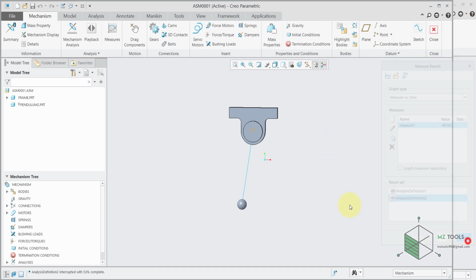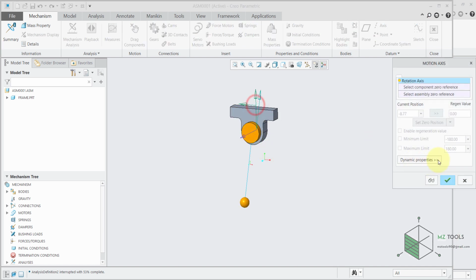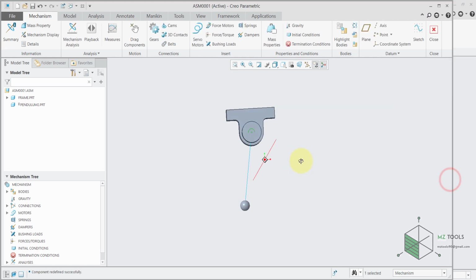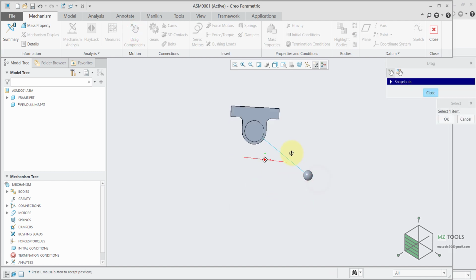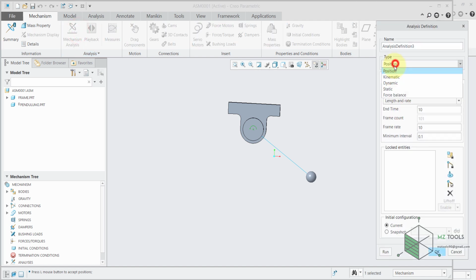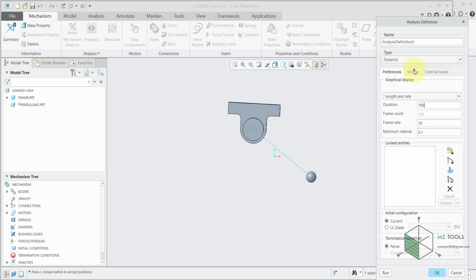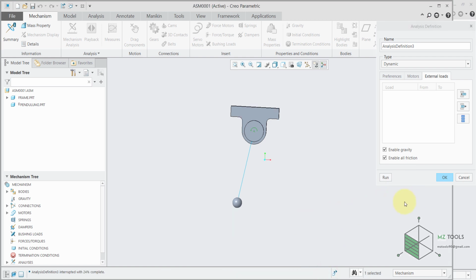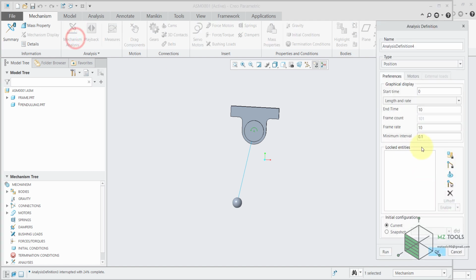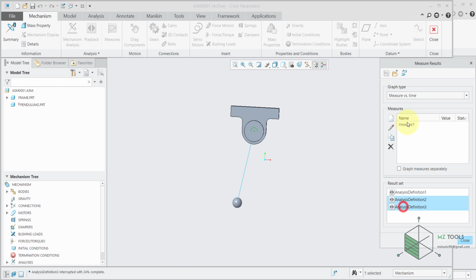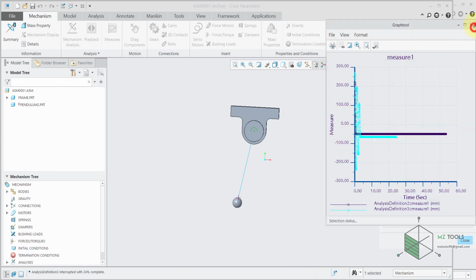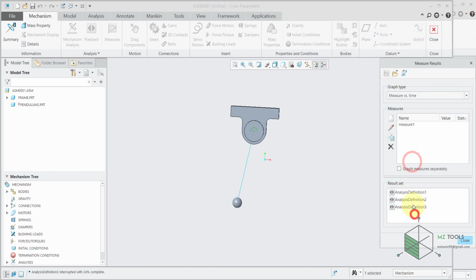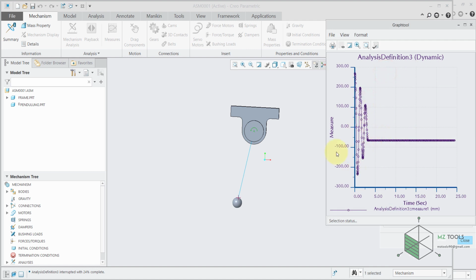So now select this one, and here let's set this to 0.1 and this to 0.05. Then hit OK, and this time let's drag it somewhere here. And once again, mechanism analysis, dynamic, set this to 100, and we need to enable the gravity and the friction, then run. Hit OK, and let's check the response. I think two are selected, so I only want this one. And here we have it, because it stopped already here.